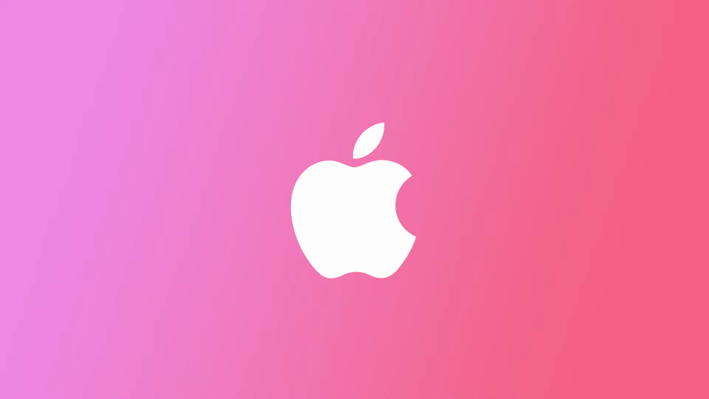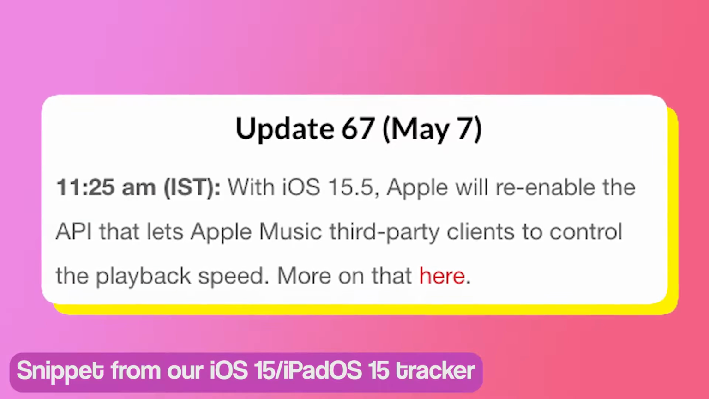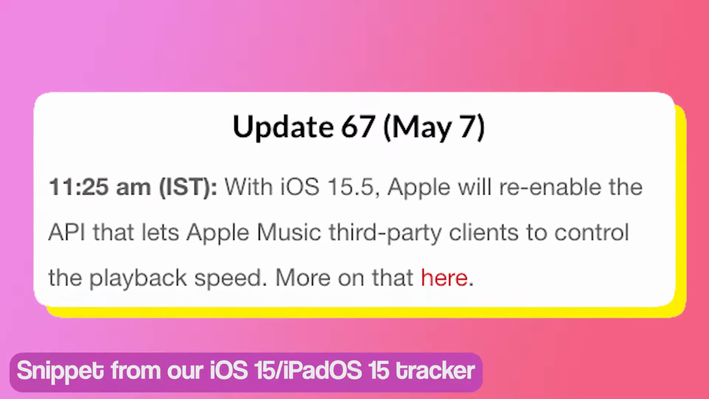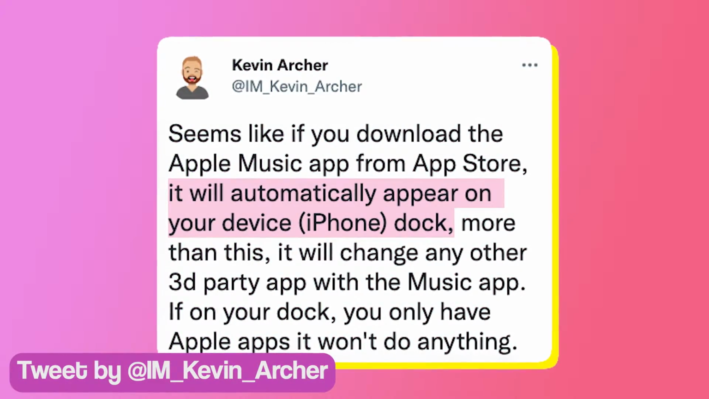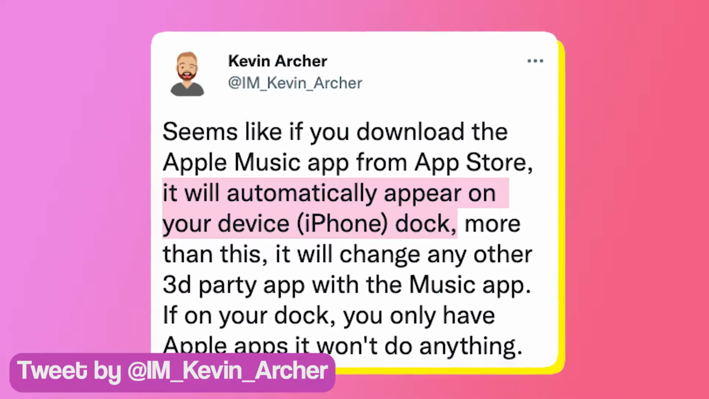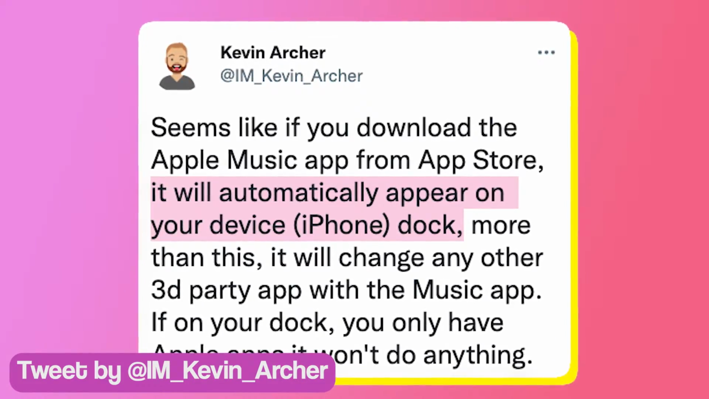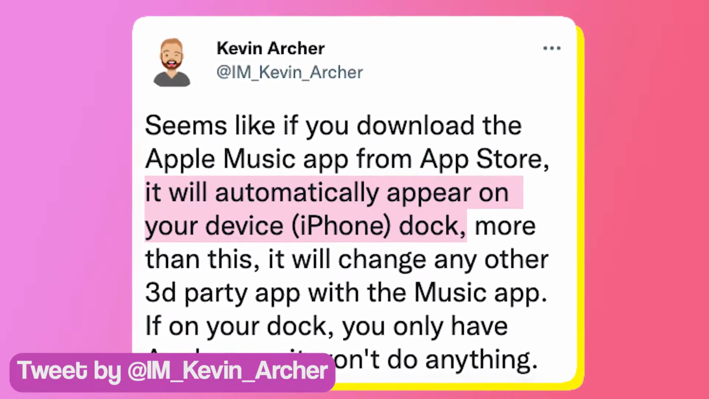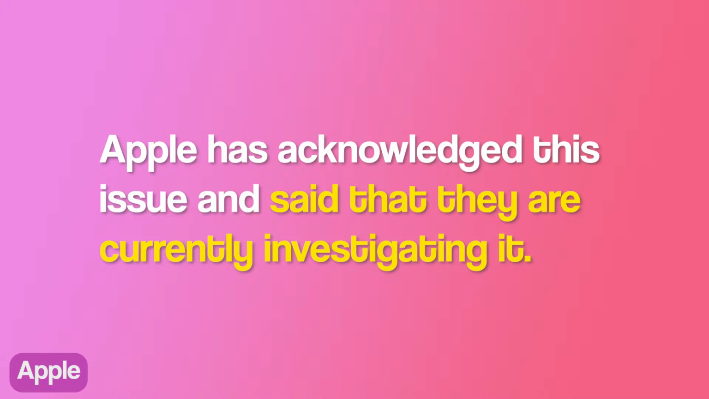Let's start with some Apple updates and bugs. With iOS 15.5, Apple will re-enable the API that lets Apple Music third-party clients control the playback speed. Some Apple Music users on iOS reported an issue where the Apple Music app was installing right onto the iPhone's dock, kicking other applications out. Apple has acknowledged this issue and said that they're currently investigating it.